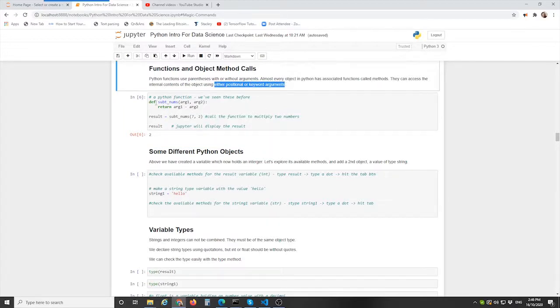All right, so here's how you define a function. We're saying def. That's the Python function keyword. We're naming this function subtract nums, and we're putting two parameters in here, arg1 and arg2. Once we pass those parameters in, the function is going to subtract arg2 from arg1, and then it's going to return that to us.